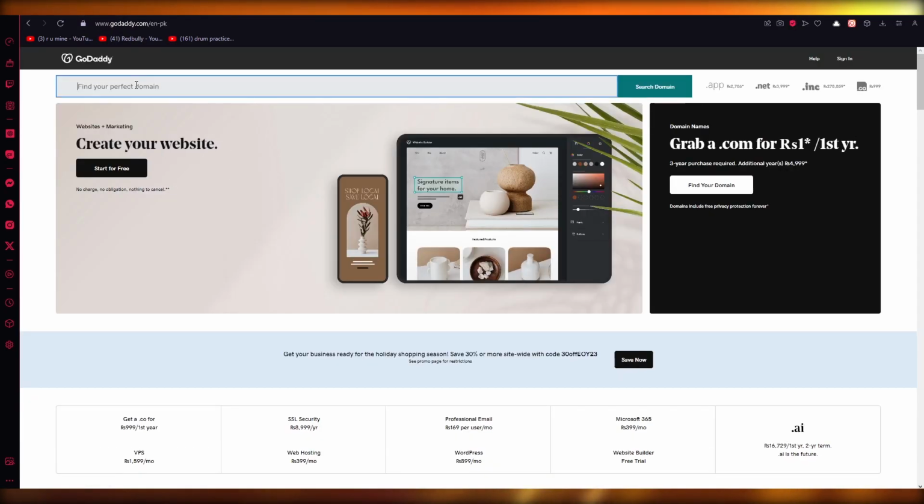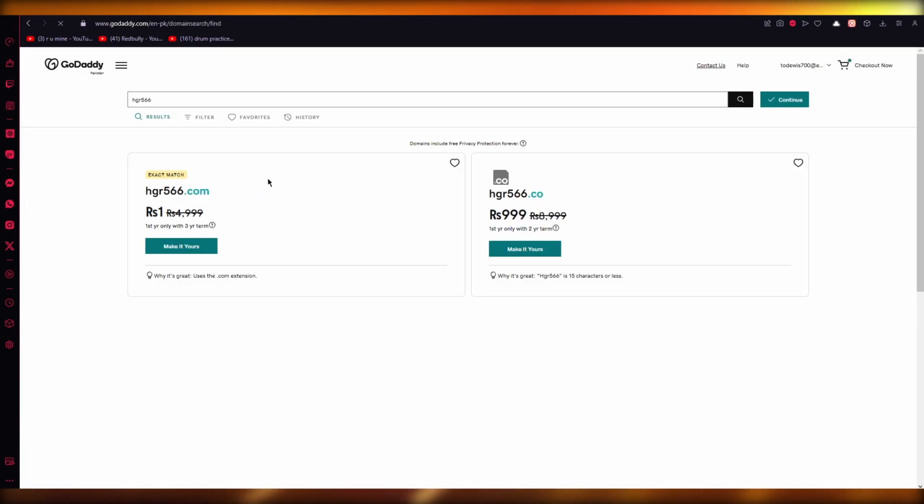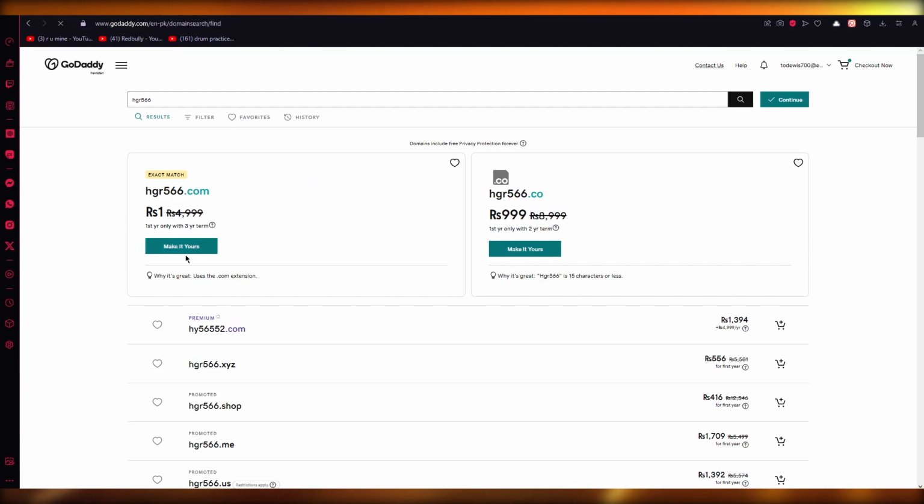So you're going to come over to GoDaddy, find, you know, your domain. So I'm just going to name something random. I'm going to click on search domain. Once you click on search domain, you're just going to find the domain you want to work with.